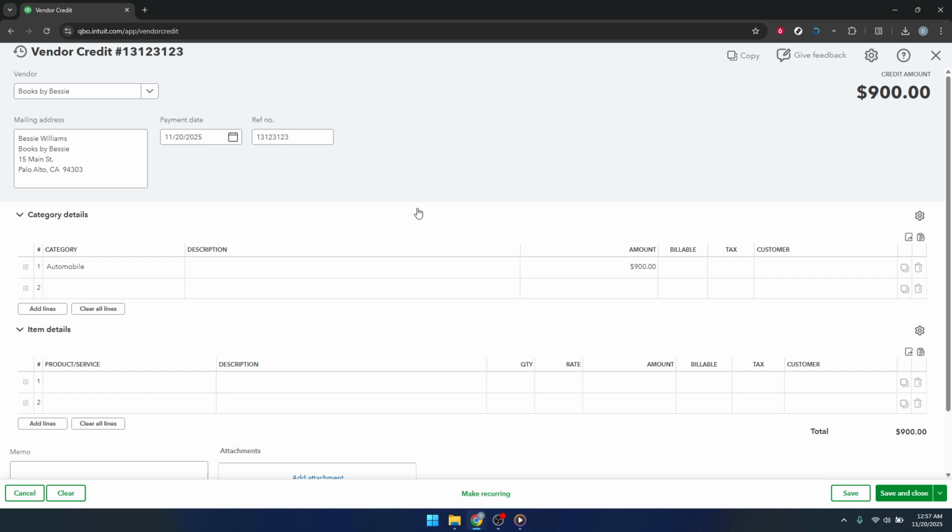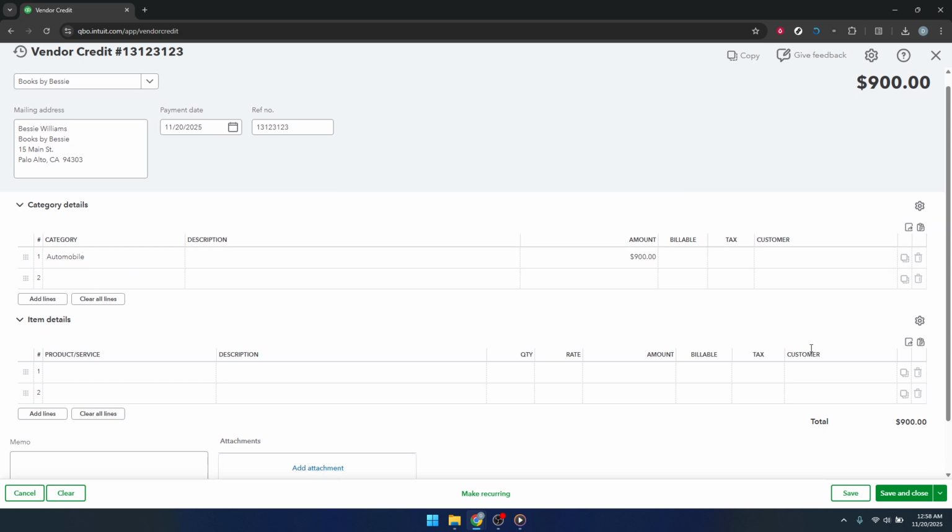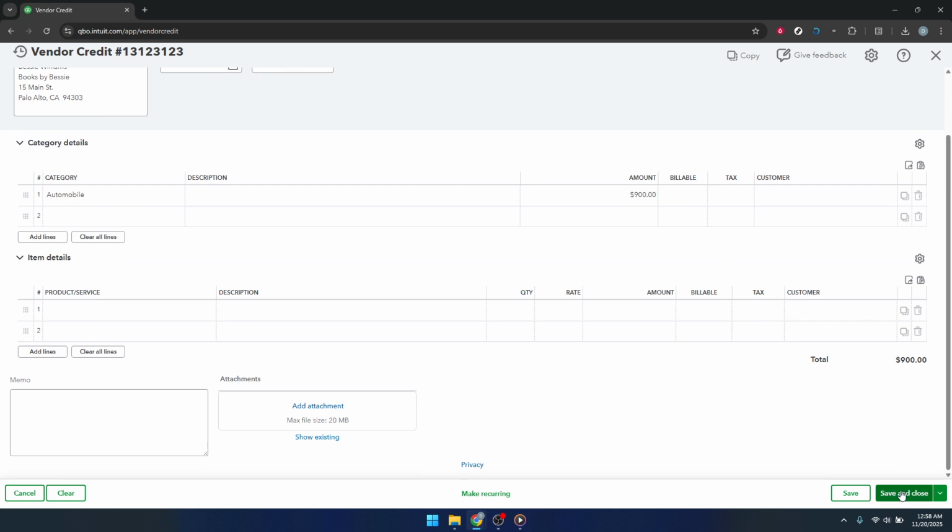When everything looks correct, click Save and Close. QuickBooks will save the vendor credit and apply it against the vendor's balance. Later, when you enter or pay a bill for that vendor, you'll be able to apply this credit to reduce what you owe.